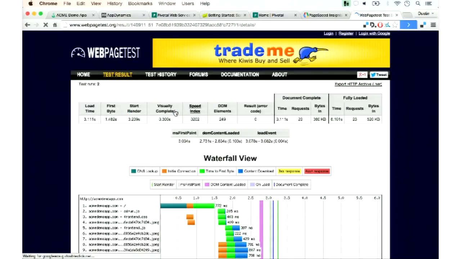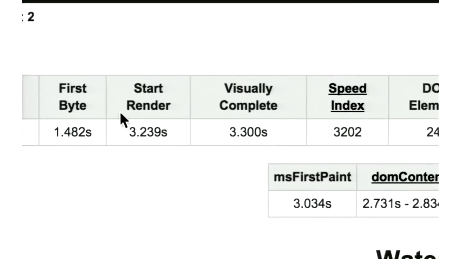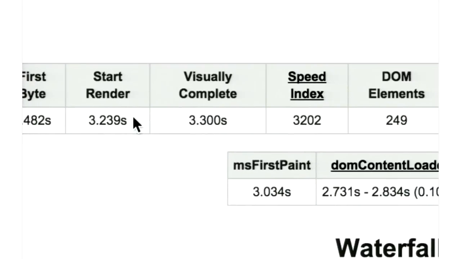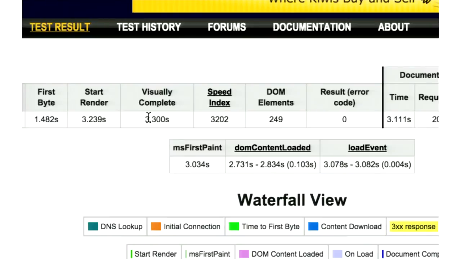And again, if you've ever worked in Chrome or done any front-end development, you're probably used to this waterfall time. But you can see that the load time was about 3 seconds. First byte time was about 1.5 seconds. And then we rendered at about 3.2. And then we're actually able to interact with the page at about 3.5 seconds.